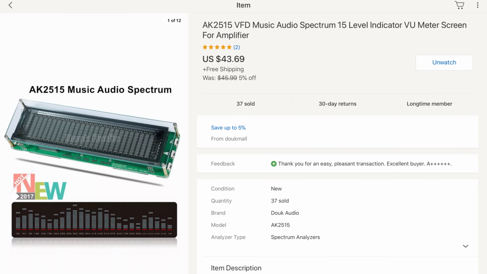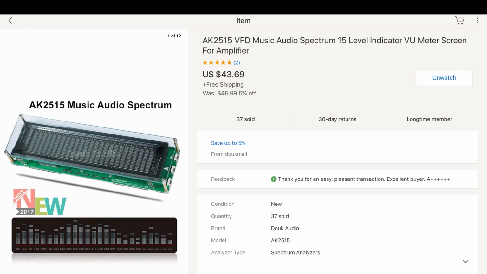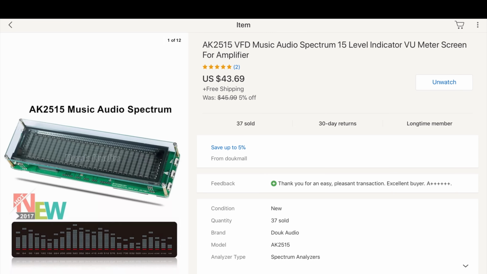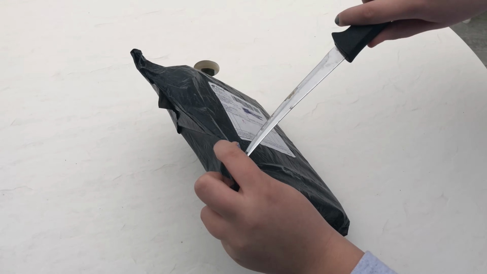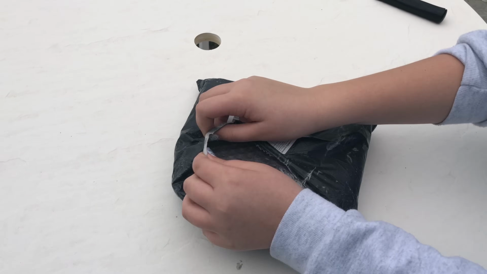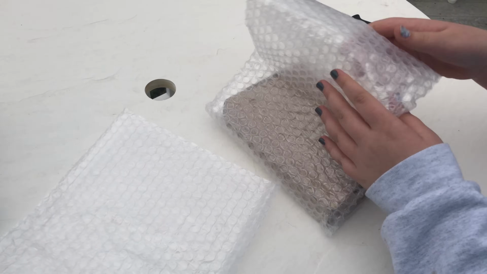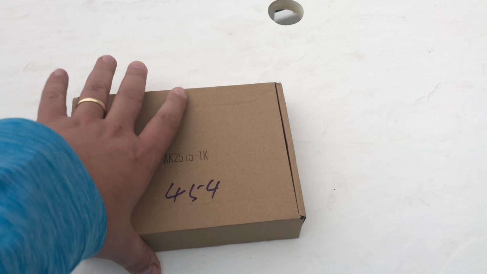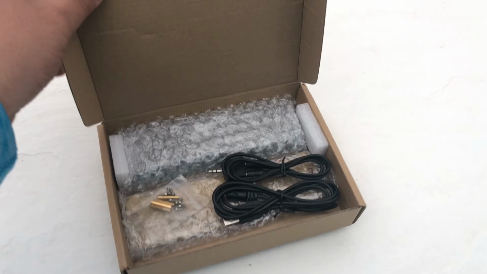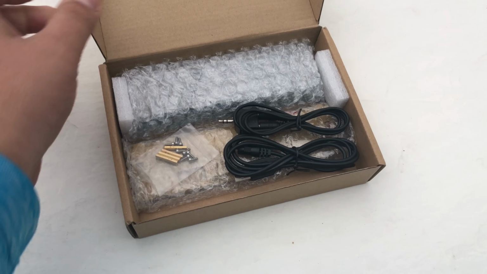Today we're looking at something to stimulate your visuals. The AK2515 by AK Technologies. We ordered this from eBay, and yeah, it took a little while to come in. So after about 3 or so weeks, we got it in. Let's unbox it, see what it's all about, see what's inside.